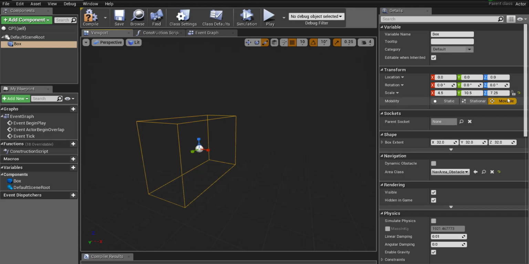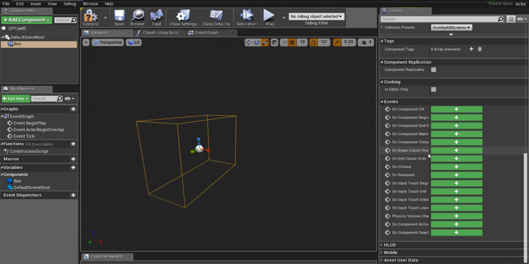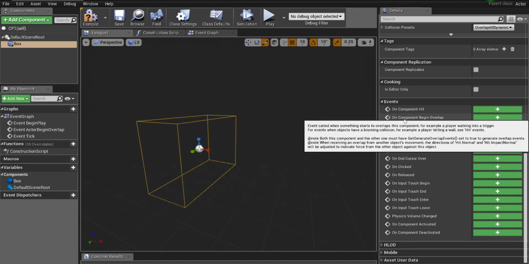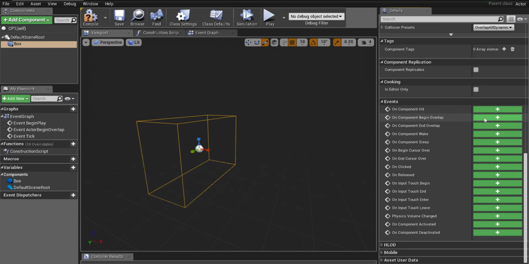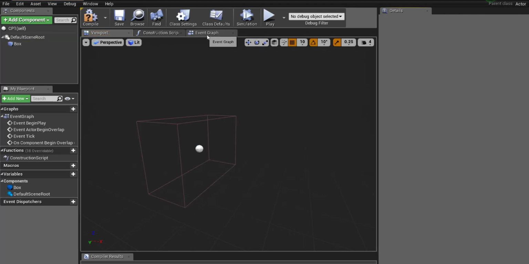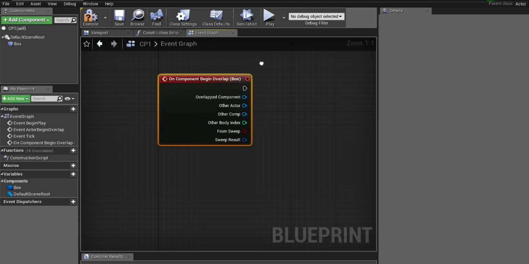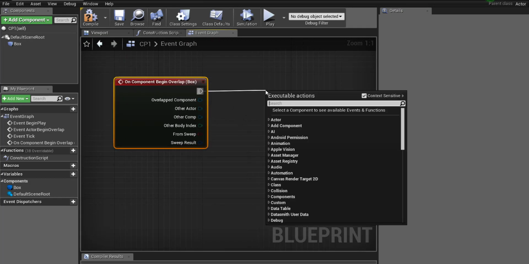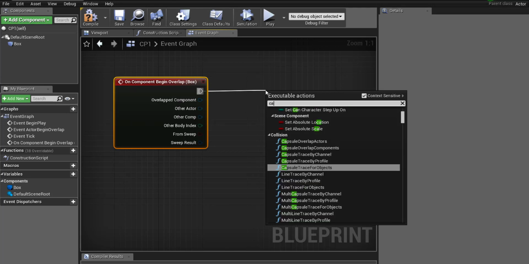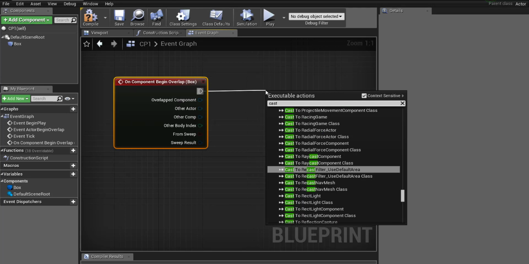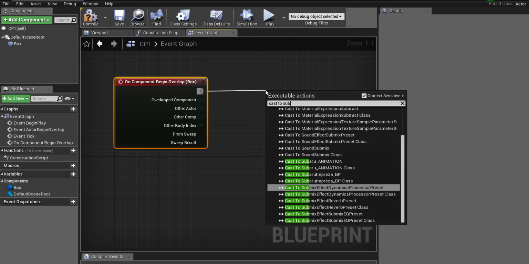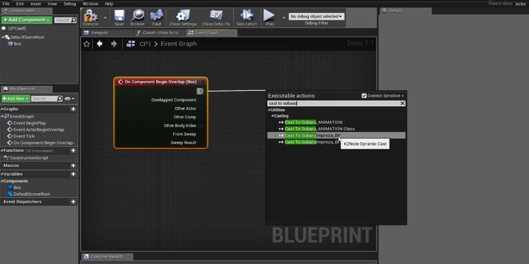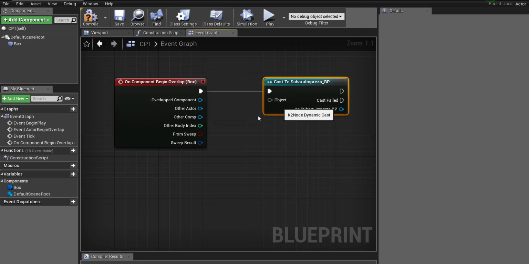Okay, with the box selected, go down to your collision options and do an on component begin overlap. We're going to add one of these, and then I'm going to jump over to the event graph. We've seen this before. Let's drag off the first node. We need to cast it to our vehicle, which is my Subaru, so cast to Subaru Impreza underscore BP for blueprint. I'm going to connect the actor to the object because that is what's colliding with the box.